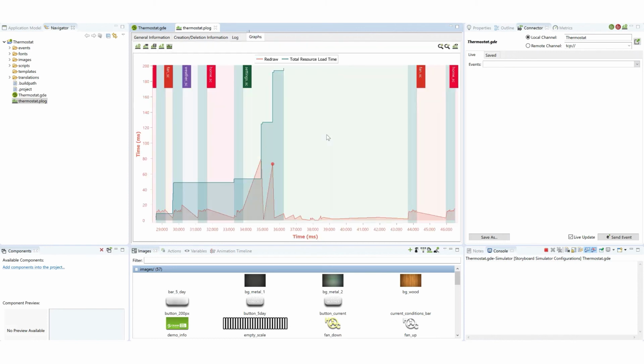So the point behind these features was to make it easier for you to collect data from your running storyboard engine. You can turn the log on and off as you need, so you don't have to log from the start all the way to the end. You can just turn it on as you need, and visualize the data so that you can see problems easier.